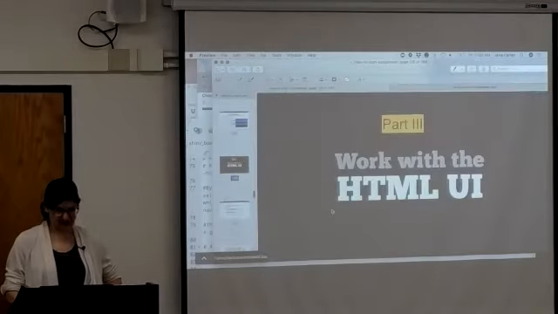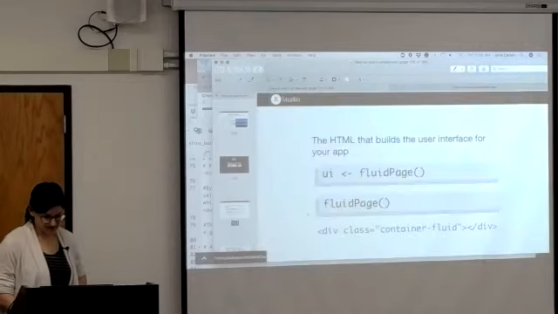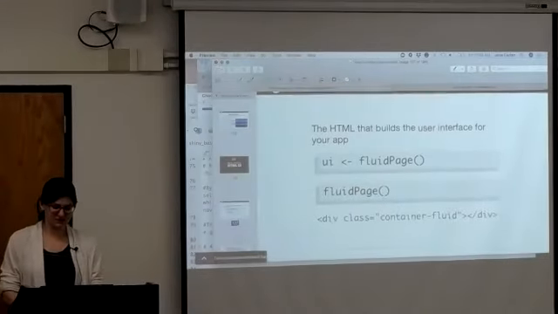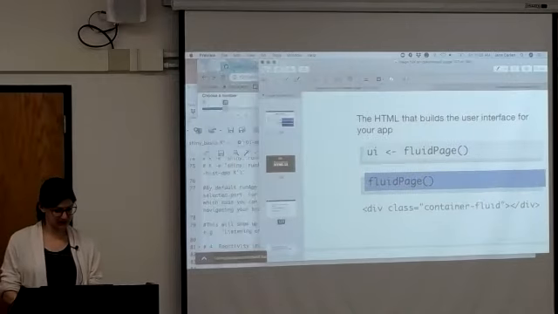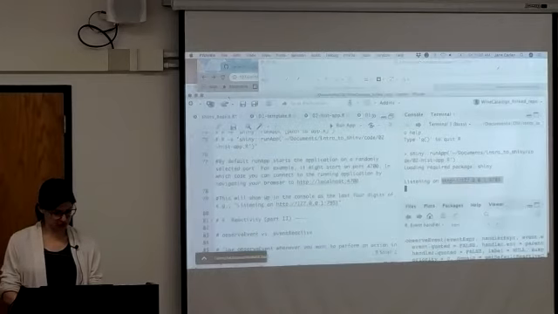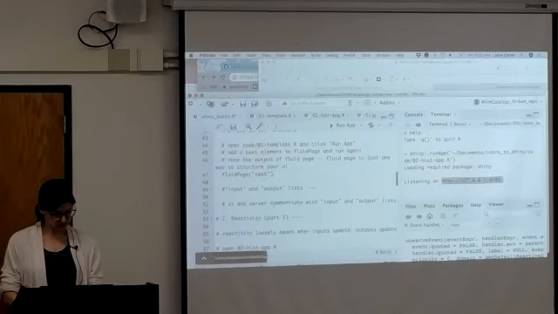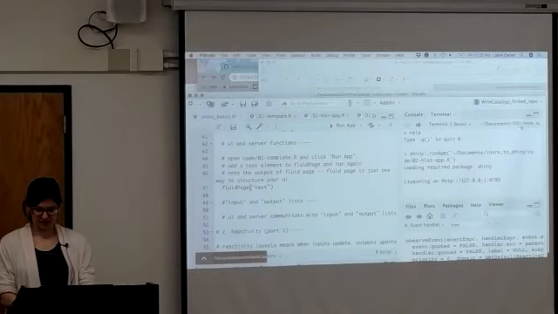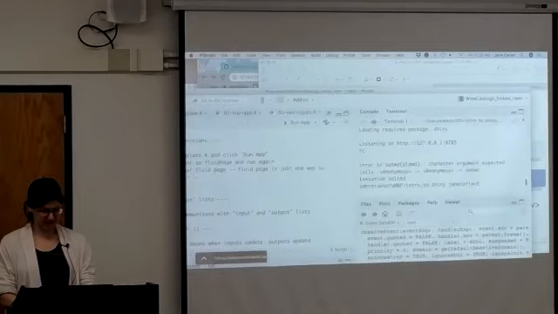Okay. Making it pretty, part 3. So this is what I wanted to show before. The example I had before didn't quite work, but this one will work. So if I type in fluidPage, and actually it's already in my code here at the beginning. Okay, so if I type in fluidPage, let me stop this app first.